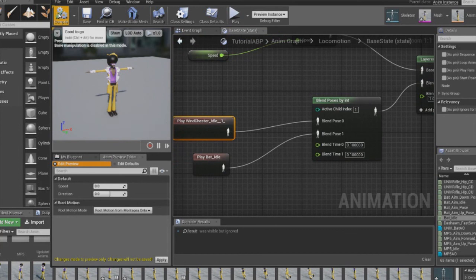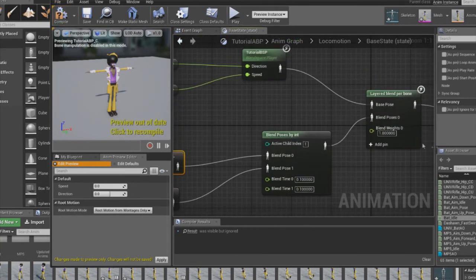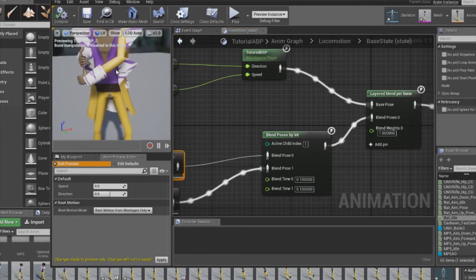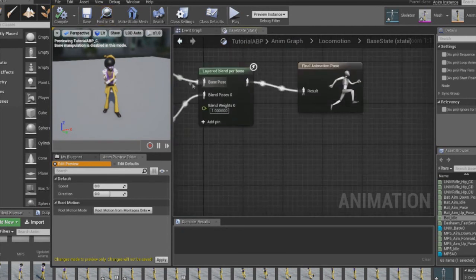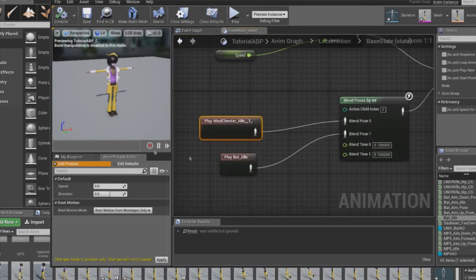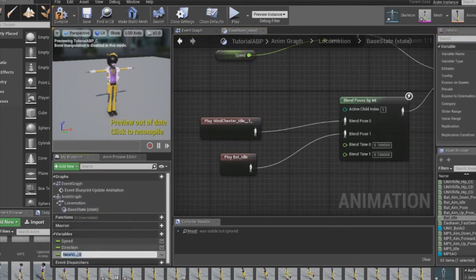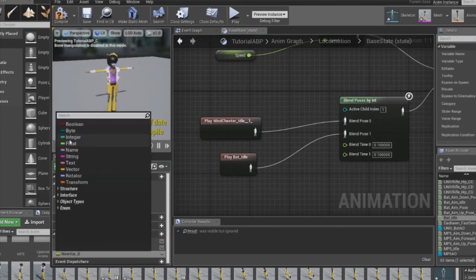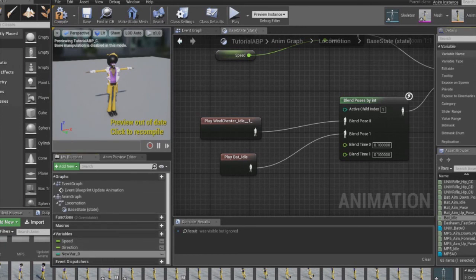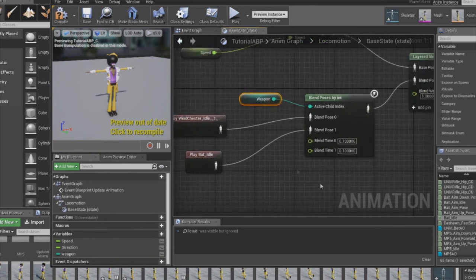So if we hit compile, nothing happens. That's because I didn't plug this in. If we hit compile, there you go. So what we're going to want to do is, instead of hard coding this, we set up another variable of an integer, this weapon, and plug that into our active child index.